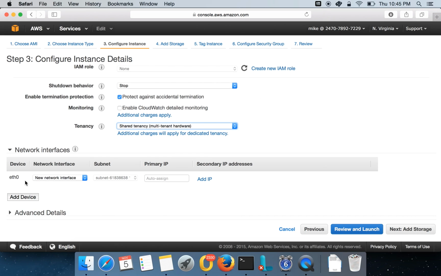Network: by default, you get one NIC card, one Ethernet. It is assigned automatically with the public IP because we chose that. If you want to add an additional NIC card, you can add. For the demo, just one is enough.